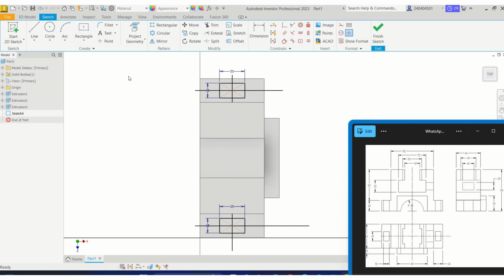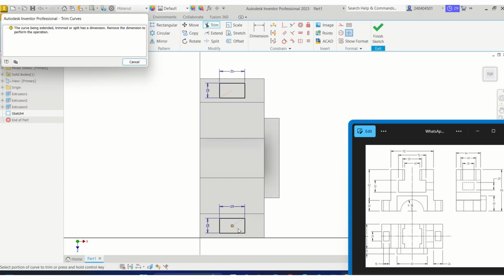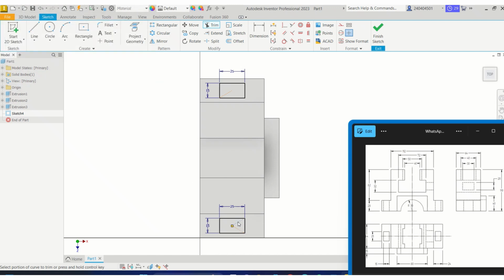So here we go. You can trim off what you don't need. Just go to trim and take this stuff off, and likewise here. Okay, so I think I will just delete that, and likewise here, I just delete that off.